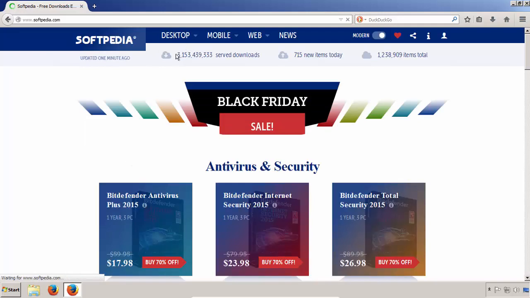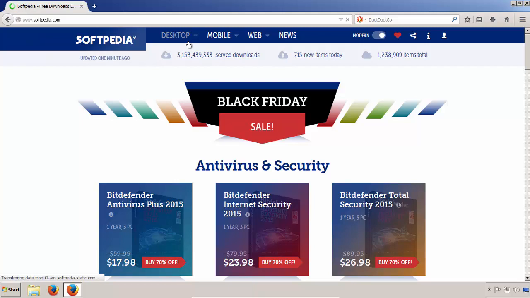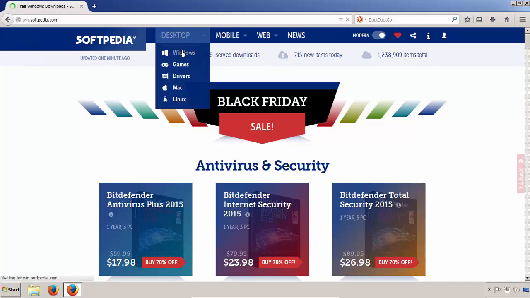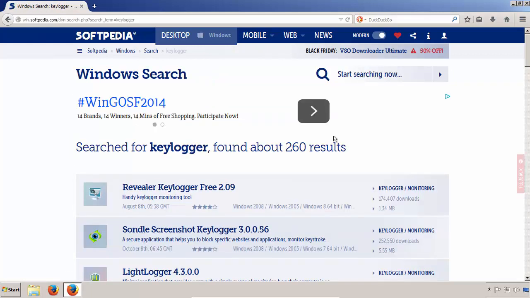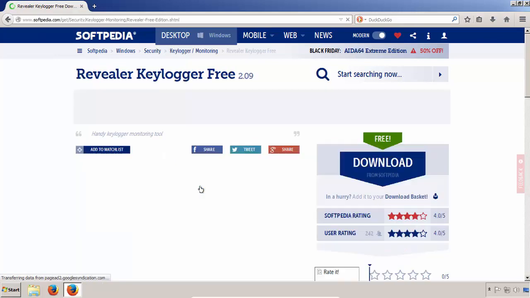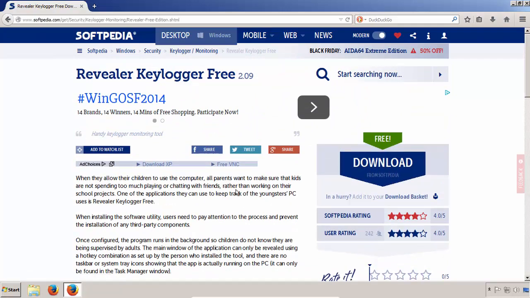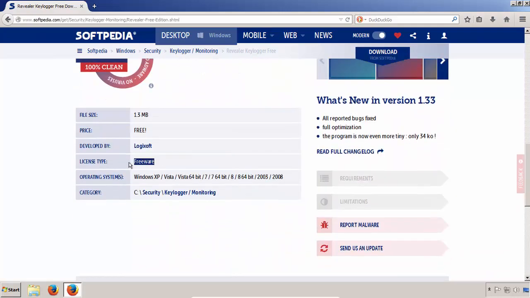Softpedia.com. Windows, search Keylogger. For this demo, I'm not going to download any particular keylogger. I just searched on Softpedia, and whatever the first keylogger is, I'll just download it. It's freeware, or provides you a way to monitor freely. Yeah, it's freeware.